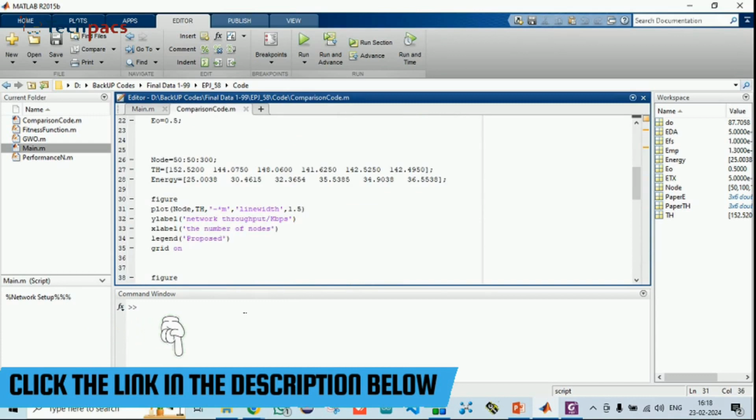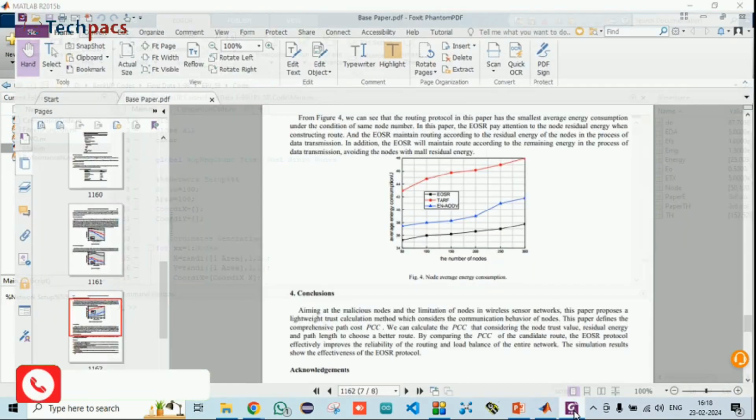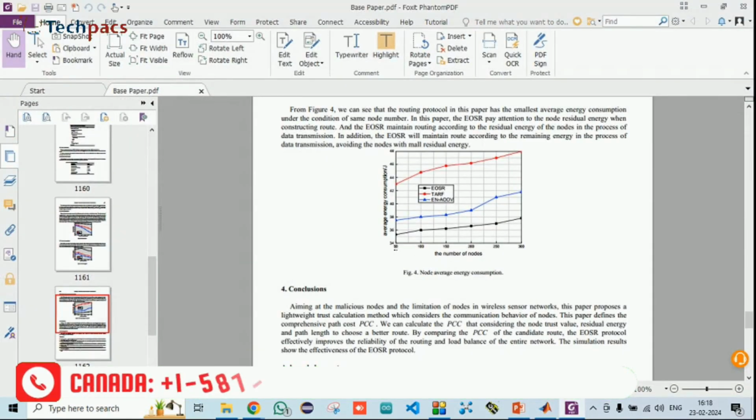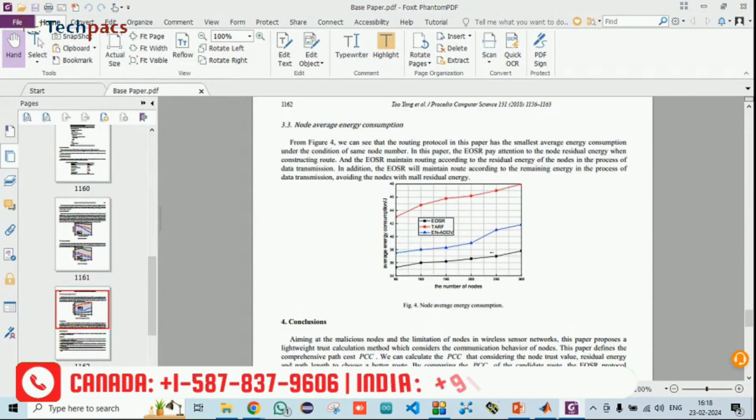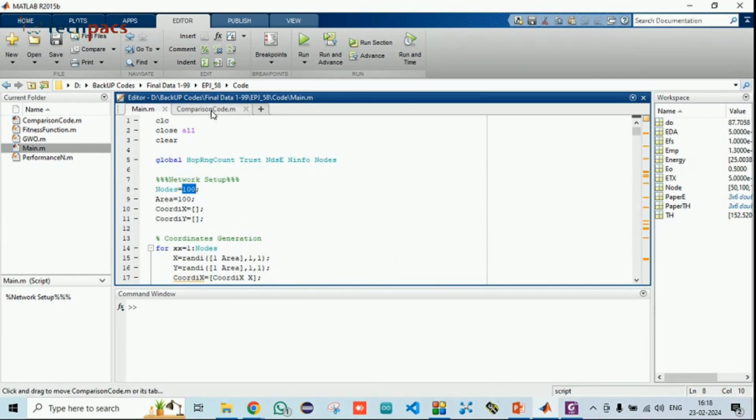You can change the value, whatever results you will find as per the configuration you will give here. So we are considering the same configuration by changing the number of nodes to 50, 100, 150, 200, 250, and 300. So you just need to change this variable value in order to get the results, so that you can put it into the comparison one and can get the final results.